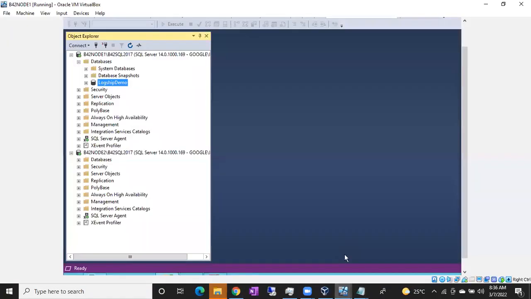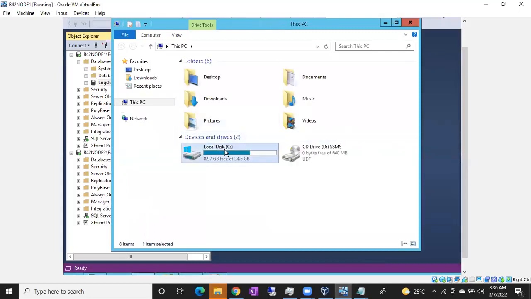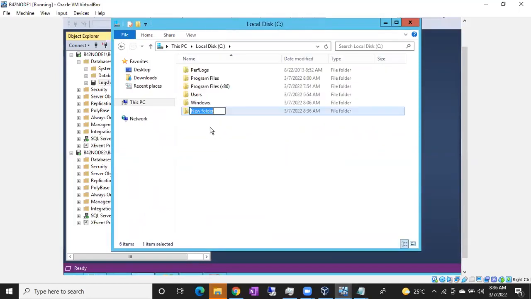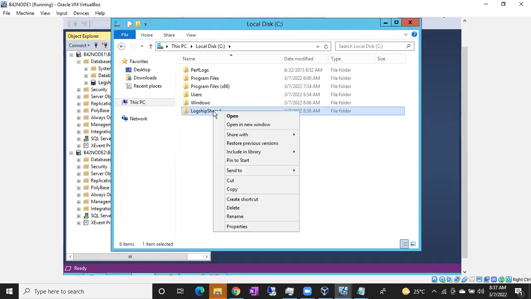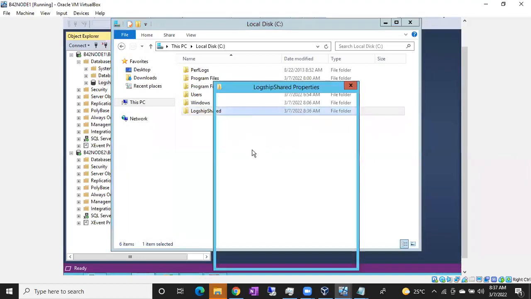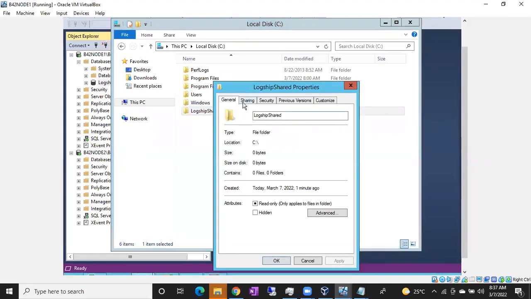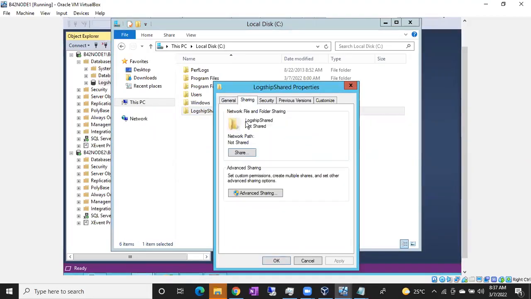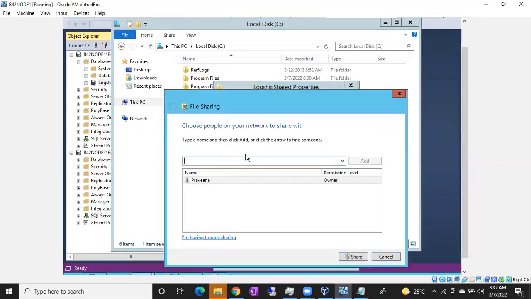Okay. Go to your node 1. Go to My Computer, C drive. I'll create one folder, guys. Right click, new, or Control Shift N is the shortcut. Okay, LogShipShared. If you mention shared in the folder name, automatically the folder will be shared, guys, right? Correct? No, sir, it won't work like that. You have to go to properties, go to the sharing option, click on share, guys.